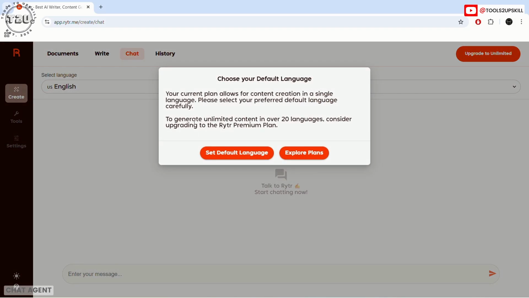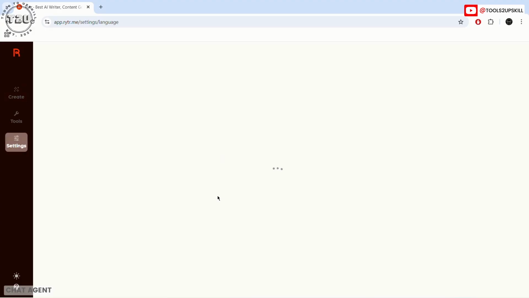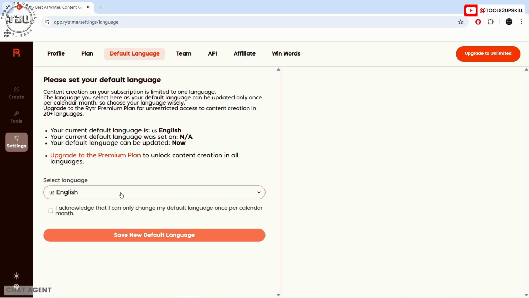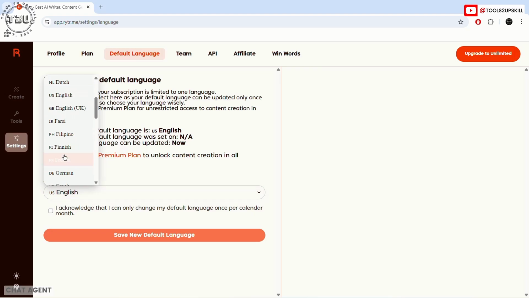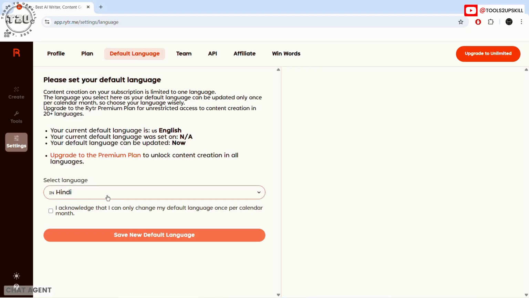They have over 20 languages, and you might want to consider upgrading to their premium if you want to. If you set the default language to be Hindi, that is the only way you can use Hindi, but then you cannot change the language back for a month. So as a free user, you can only change it once in a month. Of course, it makes sense. Otherwise, anyone would just keep changing the default language, and that would be as good as a premium plan.